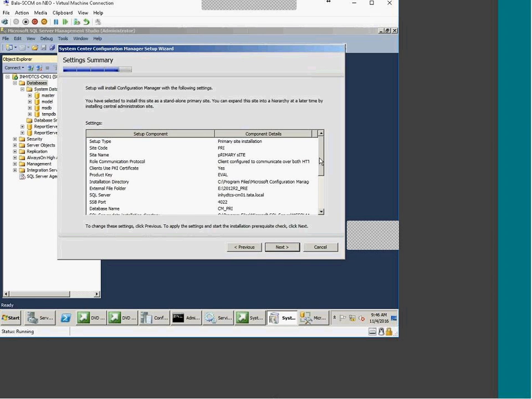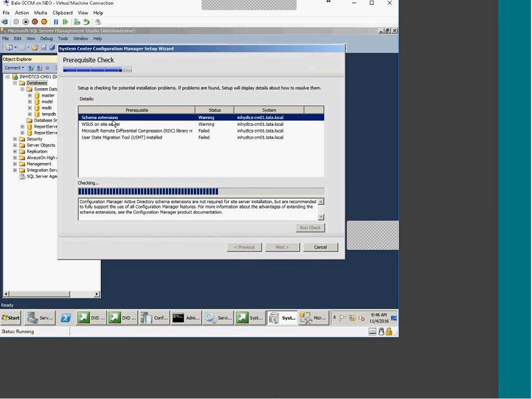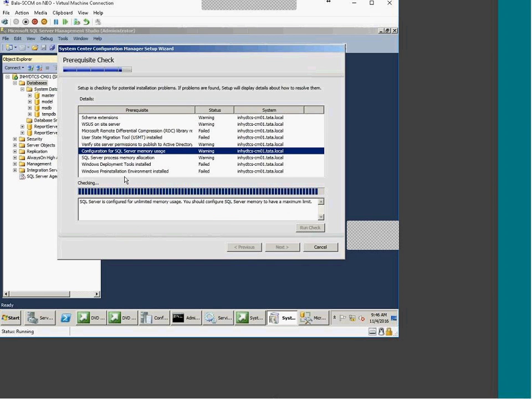So this is the summary of your installation. Remember very clearly, this is the summary, and review it once you click on next. The actual pre-requirements will run now. It is still running. If you see here, the schema is not installed, not extended. How do you extend the schema? That I'll explain in the next class.